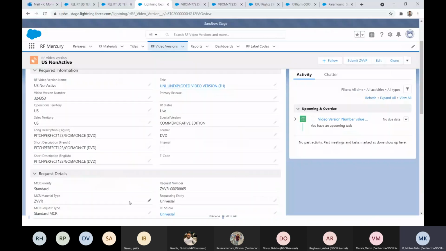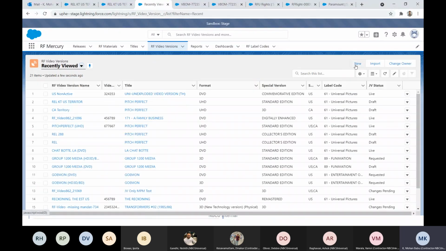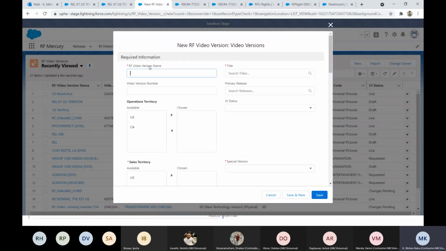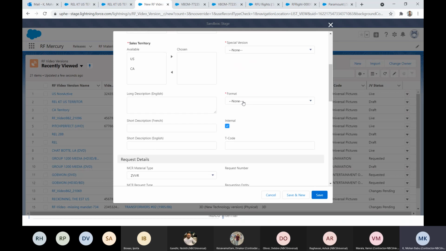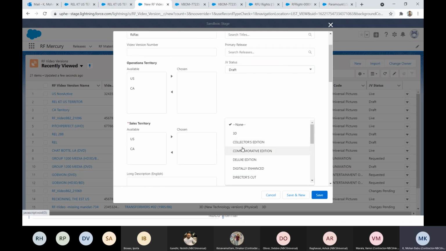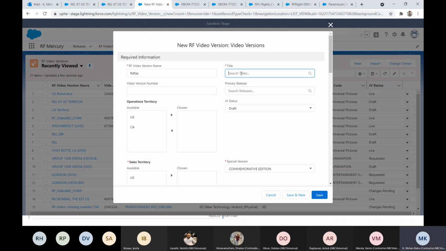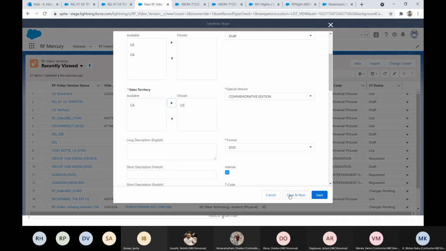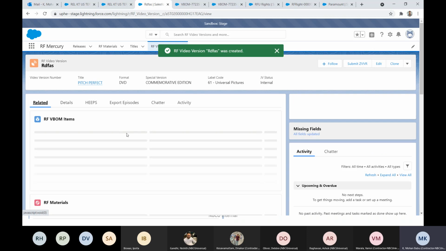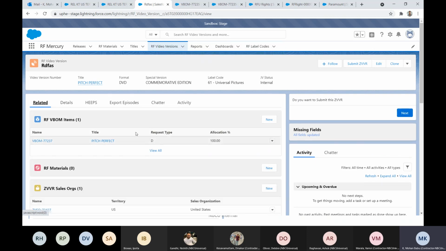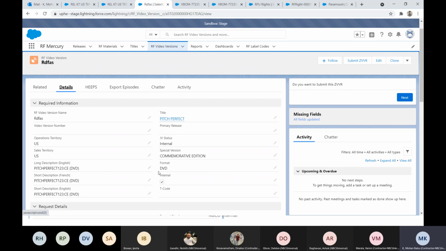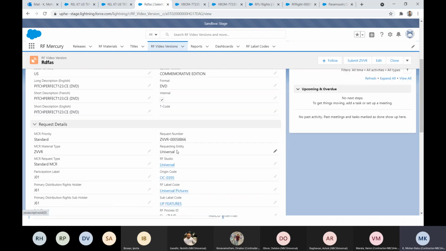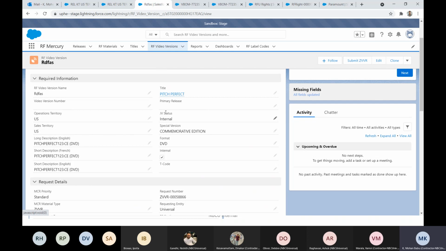And we are left with one request type, that is D. D is for internal. Whenever we are creating the video version, we have the internal checkbox here. If you choose this internal checkbox, you can see the request type will get updated to D. So when you choose the internal checkbox, it is for internal use, and you can see the JV status will become internal.